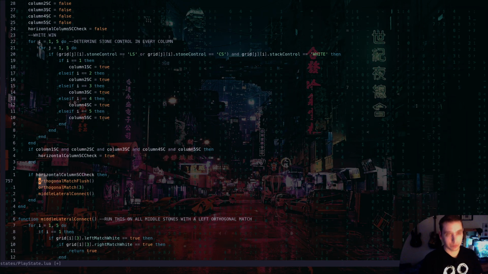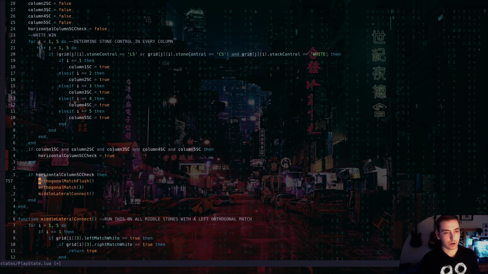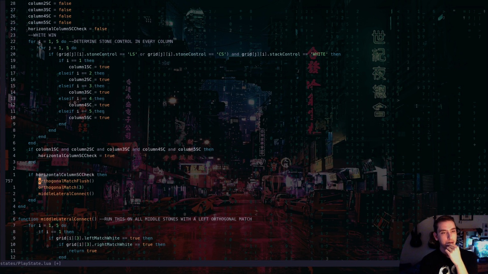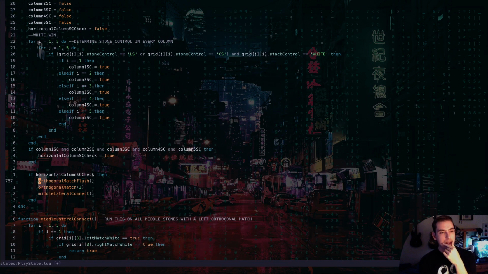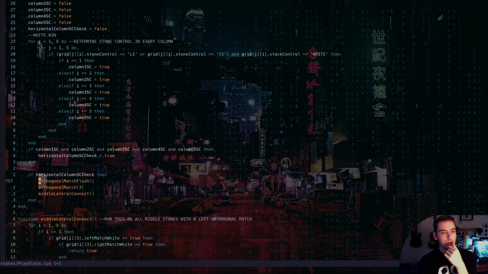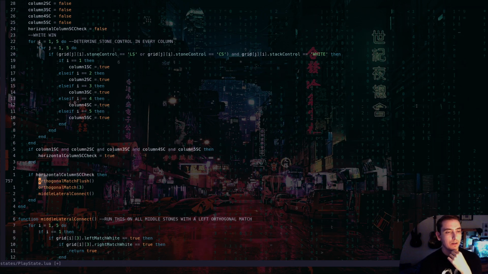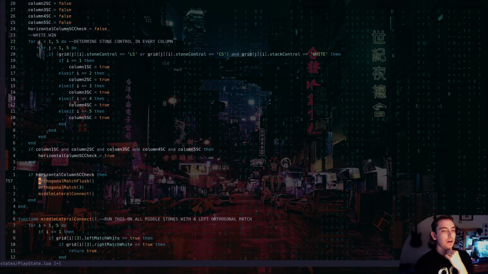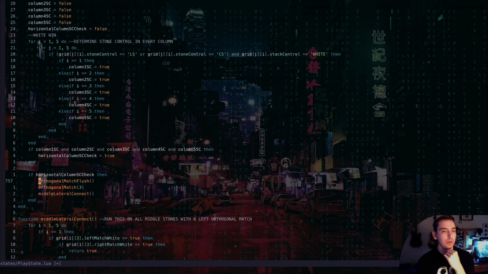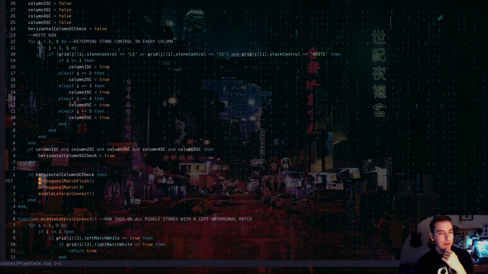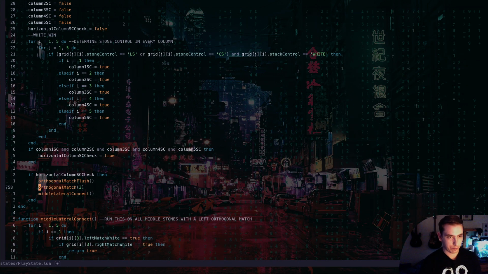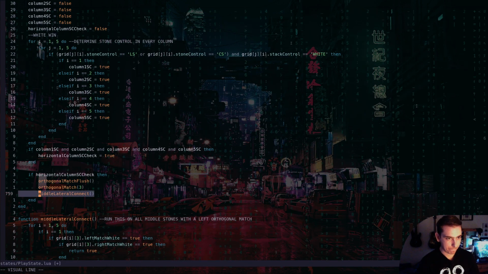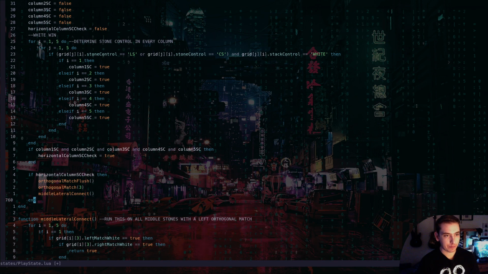And right now we're just doing white stones, but now it should only populate an orthogonal match if we've got a stone in every one of our columns. And then we're running this middle lateral connect, which we have to fix now.